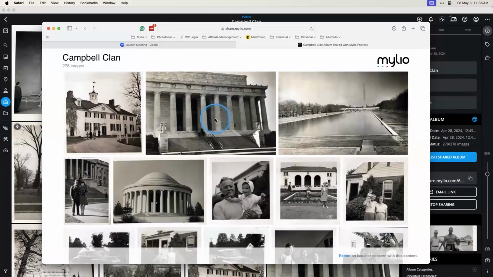Once I have a chance to add some of the metadata and things like that, I will probably update this page, and you can make it so it has a downloadable archive so people can download all these pictures. They don't have to have Mylio. They don't have to be Mylio users. They can just download a folder of images that are part of this shareable link.